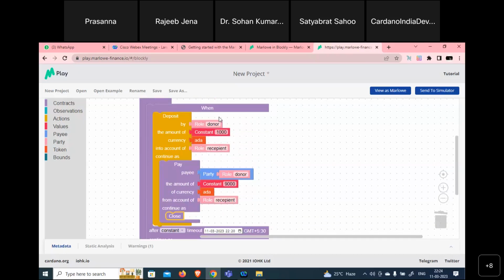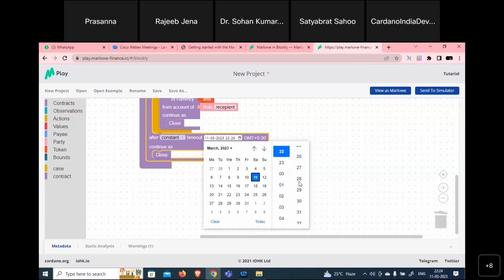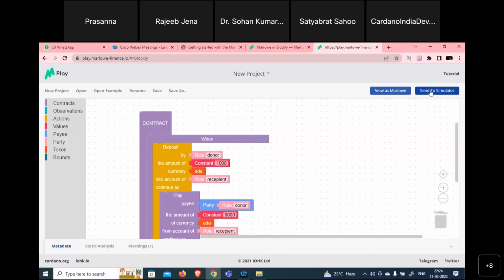Here you can see that the first contract continues as closed because I have to change the timer. The timer is now going to 25, whereas here it was specified as 24. Now I'm going to change the timer; I give the timer as 25 or 26. Okay. Now this is the going-to operation. Now we can send to the simulator.